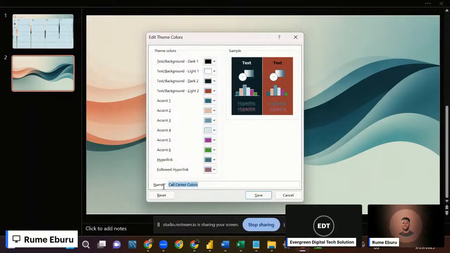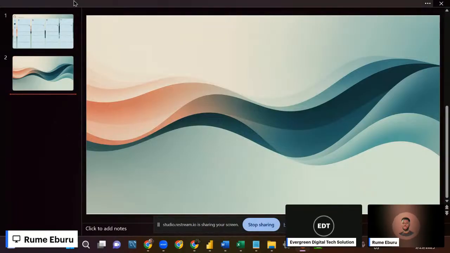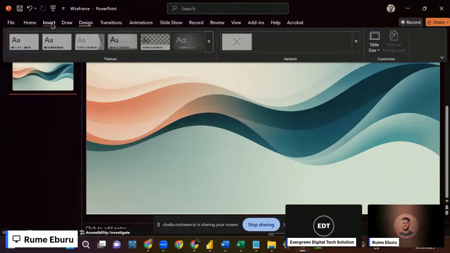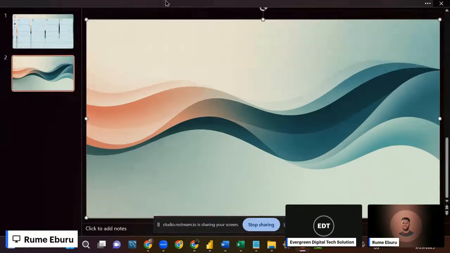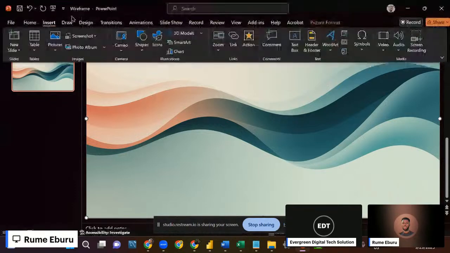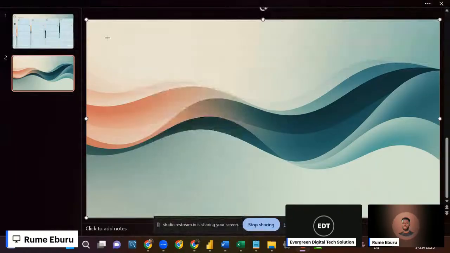I can also rename the colors here, call it center colors, as you can see here. And I click save. So now let's bring in our shapes. I click on insert, and first of all, select inside this shape and insert shapes. I'll bring in a rectangle, then I'll set it up here like this.